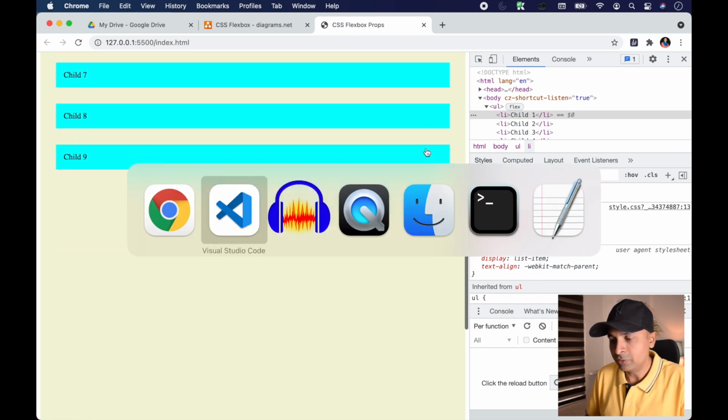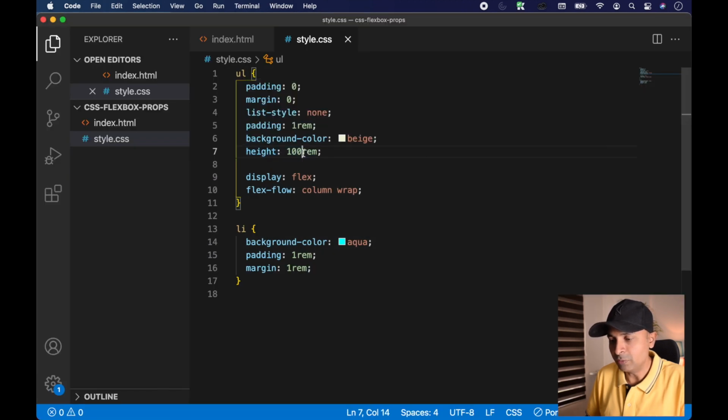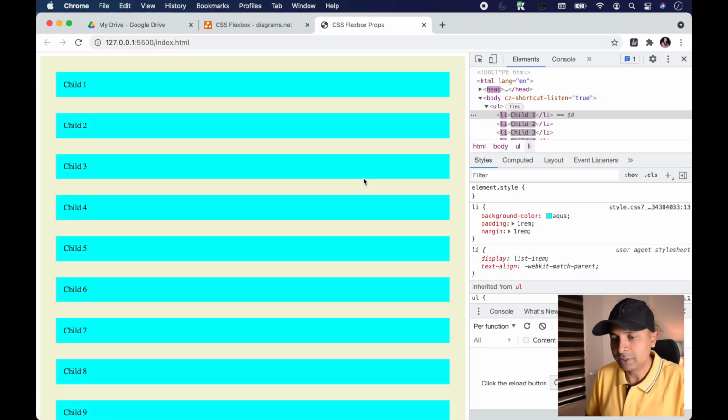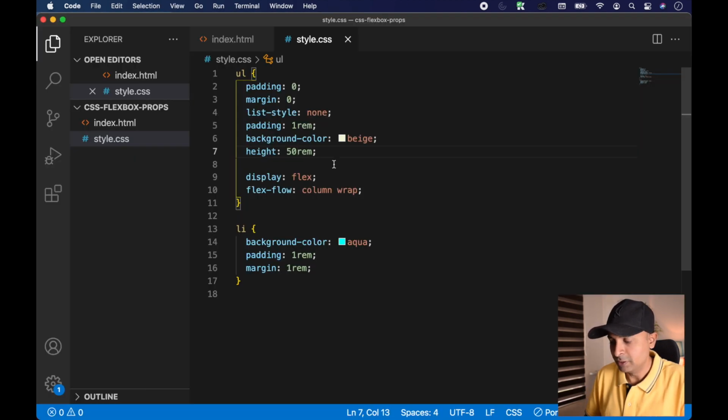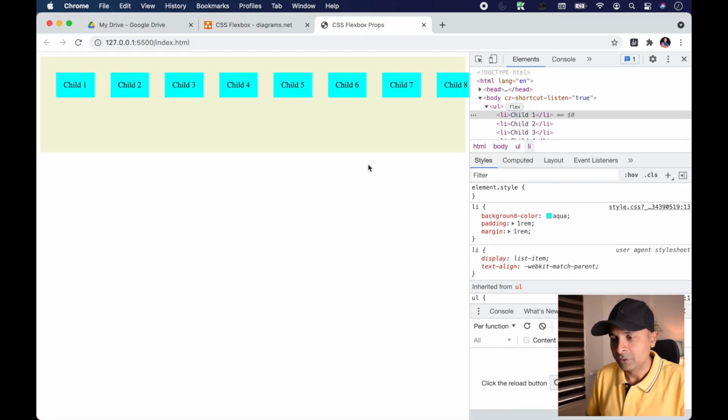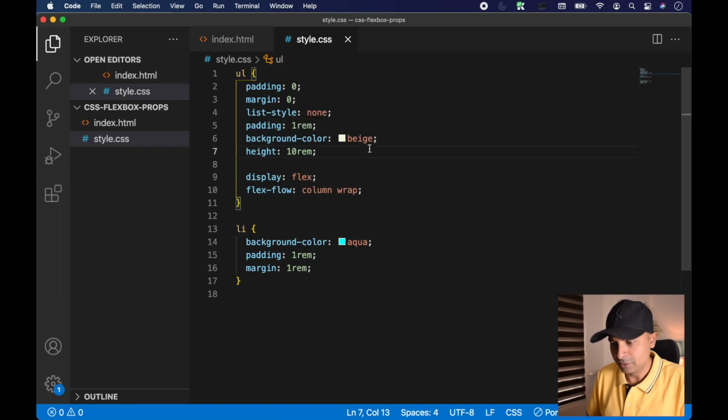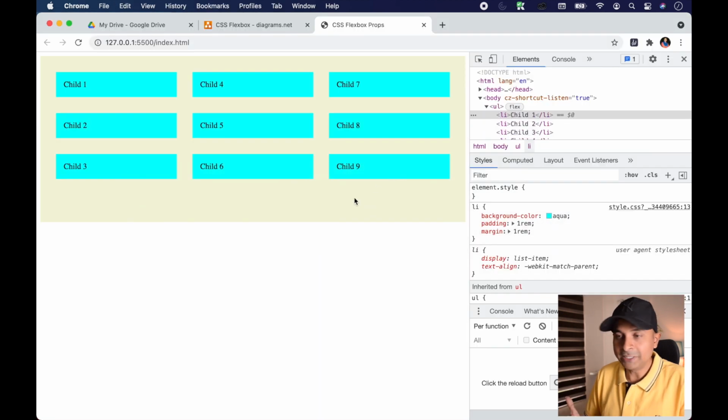No, 100 rem is much more actually. Let me go with 50 rem probably, and let's see, it's still bigger. I need to go with 10 rem probably. Let's try this. So 10 rem and column wrap. Still, I don't know why it is not working. Maybe I'll try with some pixels here, like 300 pixels maybe. Let's try with the rem and pixels. I mean, they should work. Let's try 300 pixels. See that?